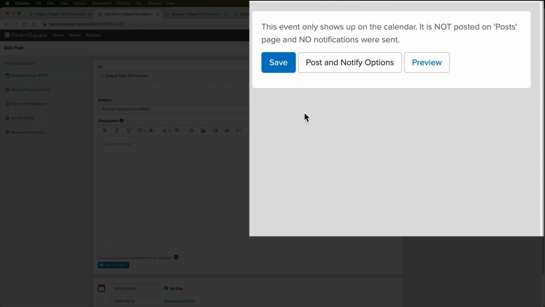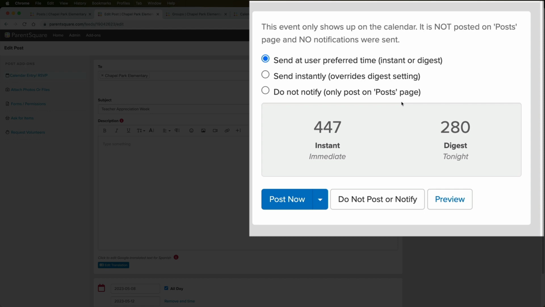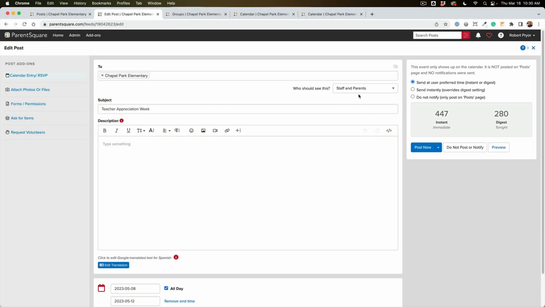So if you are ready for it to go into the feed, say it's a week before Teachers Appreciation Week, click on Post and Notify Options. You'll see that it's set to Do Not Notify Anyone. You can check the top to send at the user preferred time. And now it's gonna go out to all staff and parents, and it's gonna show up in the feed, and it's already a calendar event that you had pre-populated, and now you turned it into a post. All right, so that's it. That's how to take the calendar event, add future events, and then turn them into posts when you need to.